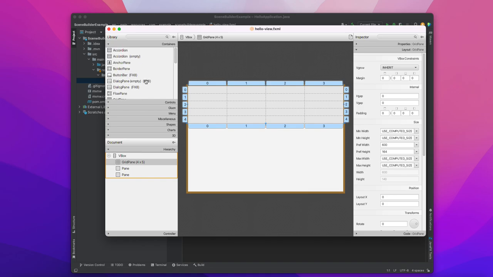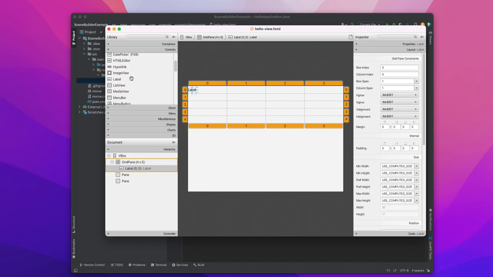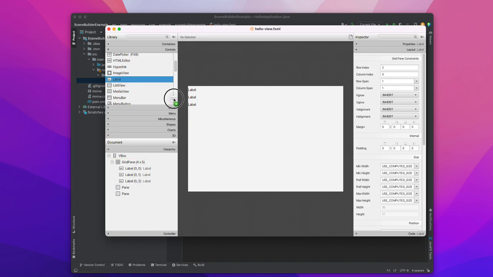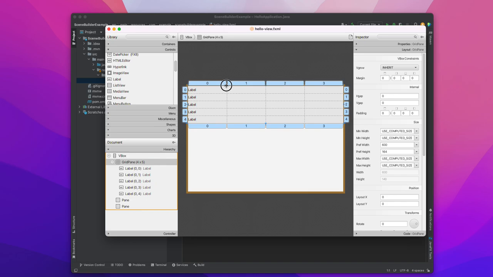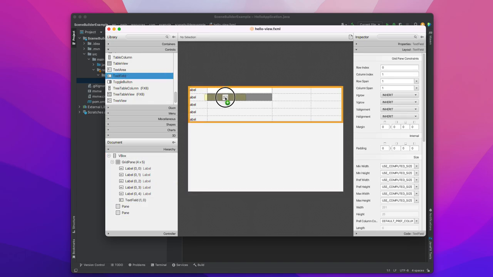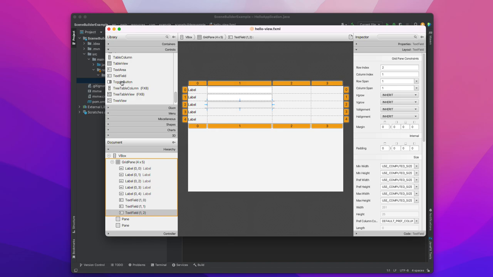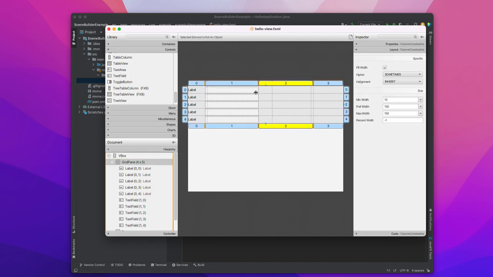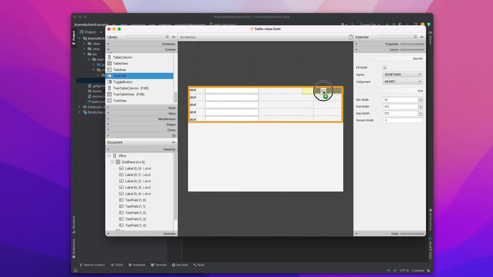So here I can add my labels. Let's add a few labels here. Imagine that's the way we want to design our UI. You can, of course, change the sizes of the columns. And now let's put some text fields in front of them. Imagine that's how I want to create my UI, and I'll put other text fields in the second one.